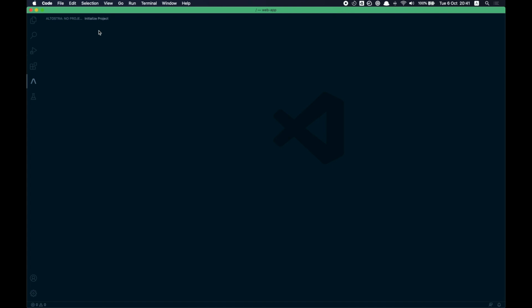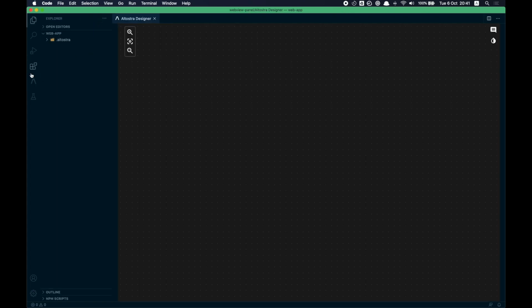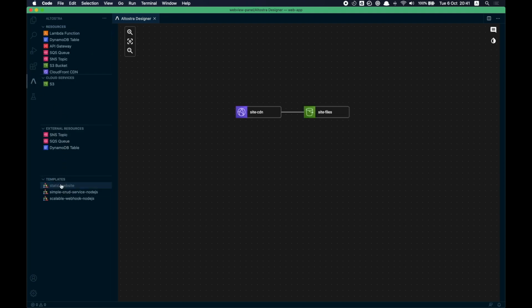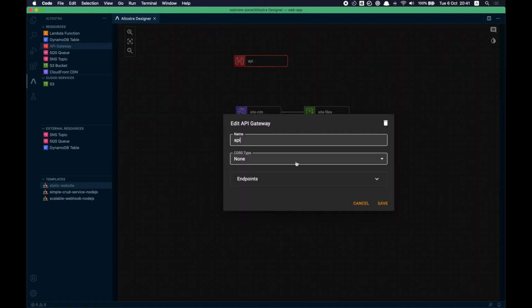Like any developer, we start in our local environment. For this example, we'll use the Altostra extension for Visual Studio Code. We start a new project from a static website template. We created multiple templates of common patterns so you can quickly start building your application.